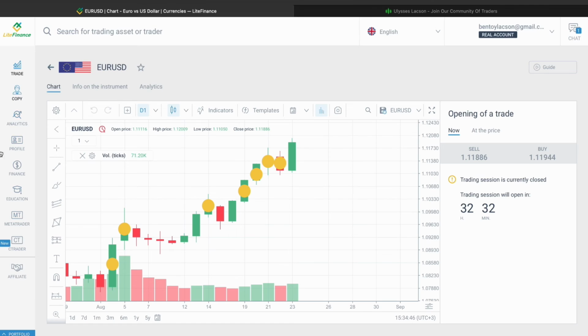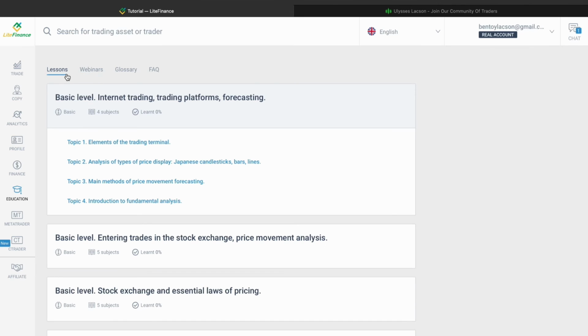You can also just surf around right here. LiteFinance also provides educational resources that you can have for free. They have lessons and webinars. Also, if you want to check some terms that are not familiar to you, you can just go to the glossary. And again, you can just surf around your account once your account is ready and successfully verified.